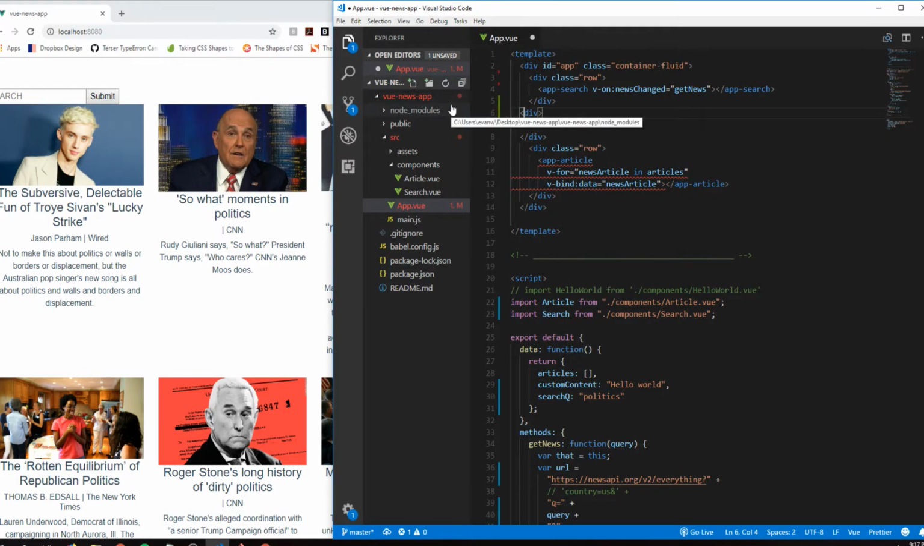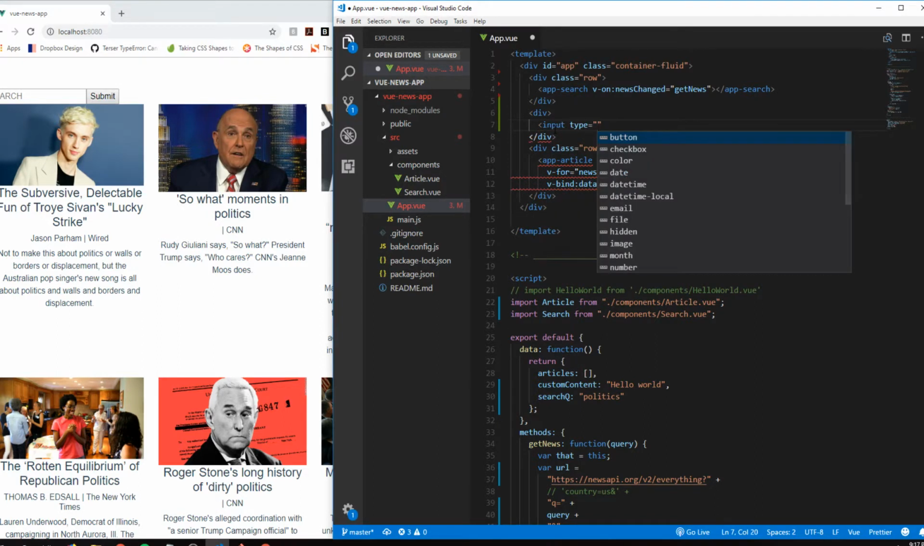And you should be familiar with what a radio button is. If not, you'll see soon enough. And what I'm going to do inside this div here, which is below our search bar, is I'm going to create an input with type equals radio.